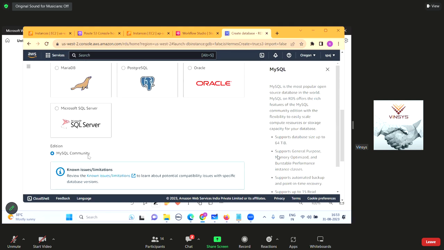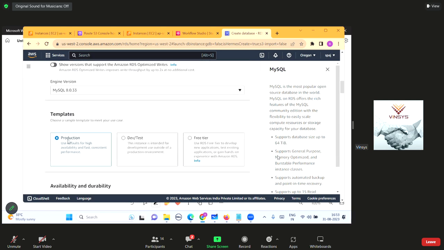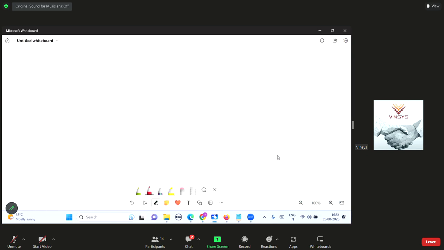So this is the community edition. If I go here and use the latest version, I get 3 types: production, dev test, as well as free tier. So if I go for production, see, I get the option multi-AZ database cluster, multi-AZ database instance, and single database instance. So what is the basic difference? So first of all, it is multi-AZ. So when we say it is multi-AZ, what is happening?